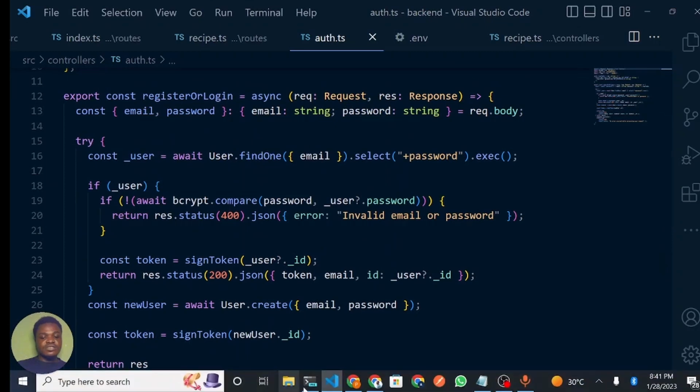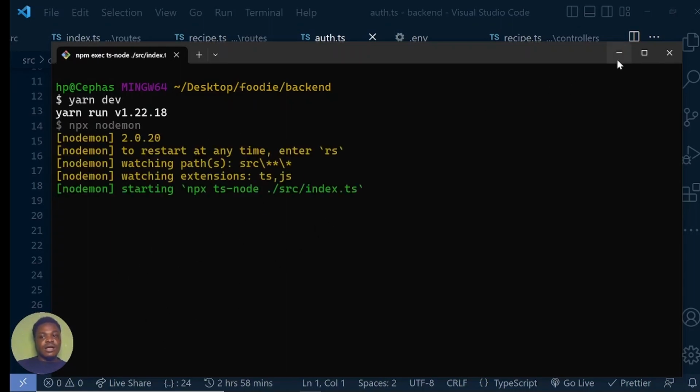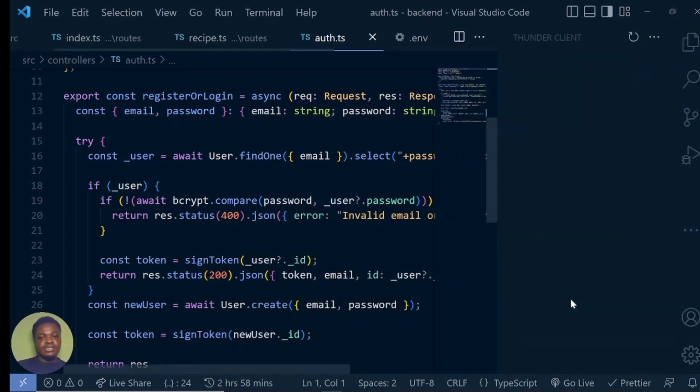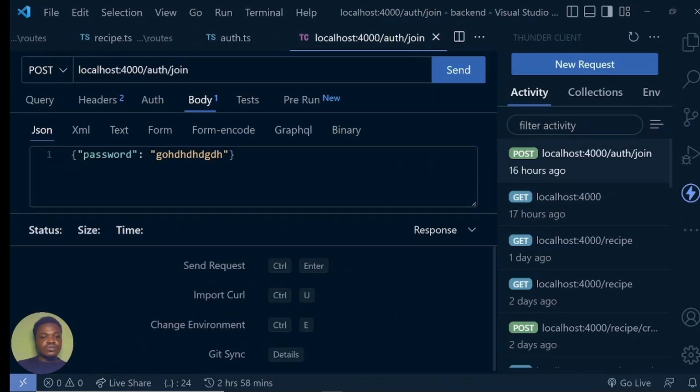So let me go back and start up the server. If I go back to my terminal and run yarn dev, we have the server starting up, and I will go back to Thunder client. So I will just click here, click on Thunder client, and then click on here. I want to pass in an email and a password. Now this password is too long, but I'm going to say TST. So I need to pass an email. Let's say john@gmail.com.